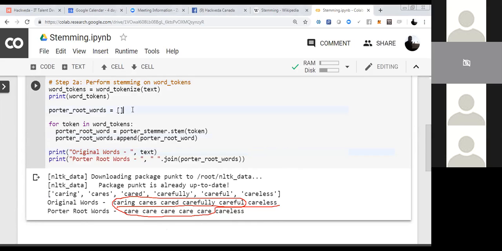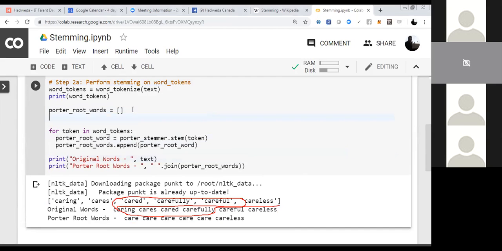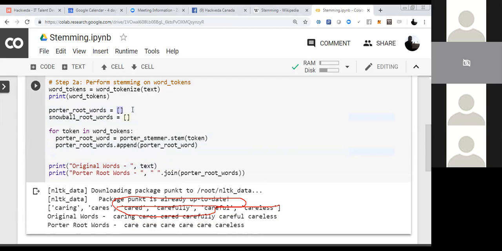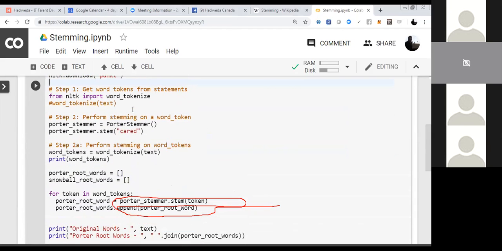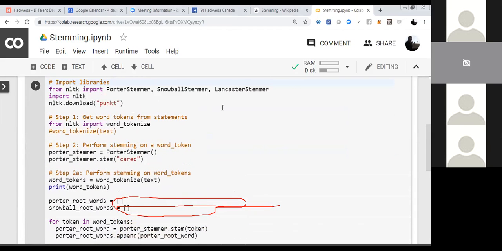In the same way that we got Porter root words, let's get Snowball root words extracted out of the content. Let's go to the for loop. This time we need to use another stemmer, and this stemmer is going to be your Snowball stemmer. So let's use Snowball stemmer. You can see that above we have already imported Snowball stemmer.